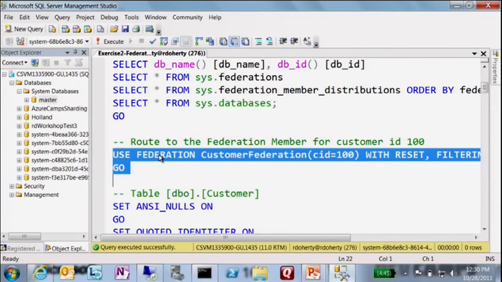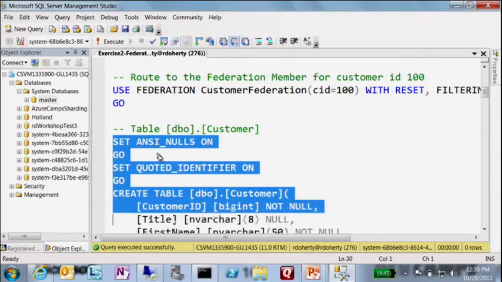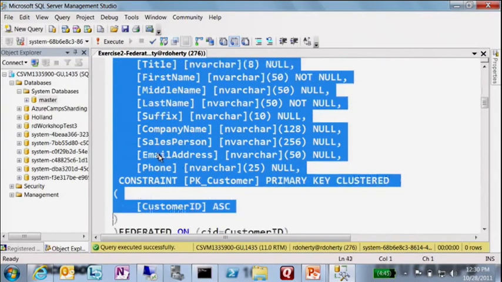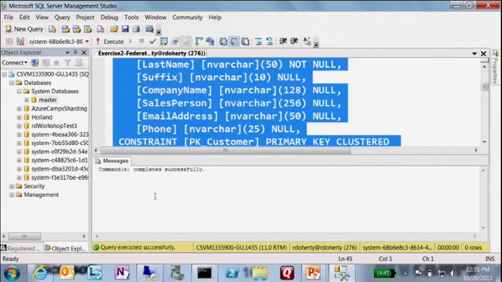So now the context of our connection is inside that first shard that was created for that customer ID federation. Now let's go define some tables. So here's a customer table, and notice I have this new federated clause. It tells me that this particular table is federated, okay?